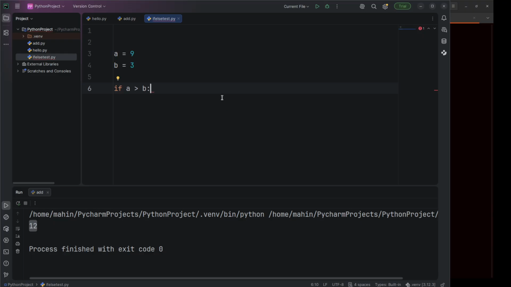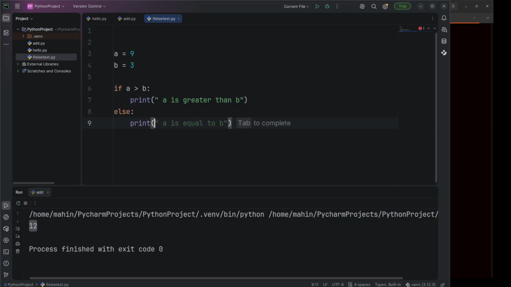So this is actually a syntax. You have to use the colon when this condition ends. Press enter. Print that A is greater than B. Else, print A is smaller than B. So here, both after the condition and after else, you have to use a colon.